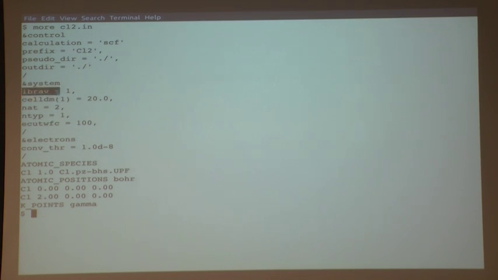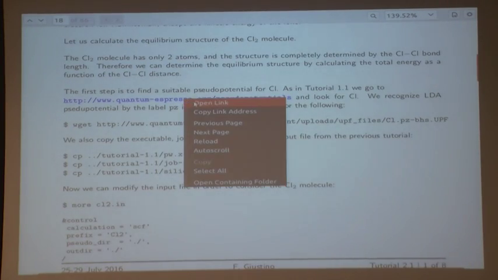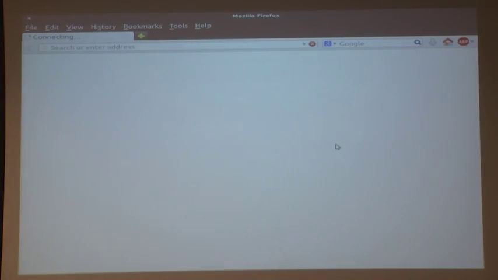Now, how do I place the chlorine molecule? That's exactly similar to what I showed you for the water molecule in the morning. So you have basically a molecule in a box. The easiest thing is to put a molecule in a cubic box and keep it far enough away from the other replicas. So maybe let's check what this ibrav = 1 means. So instead of just listening to me, we can also check directly.